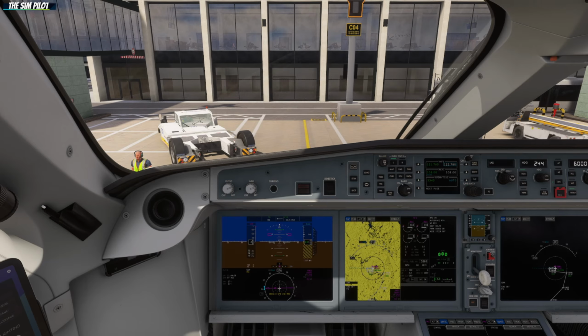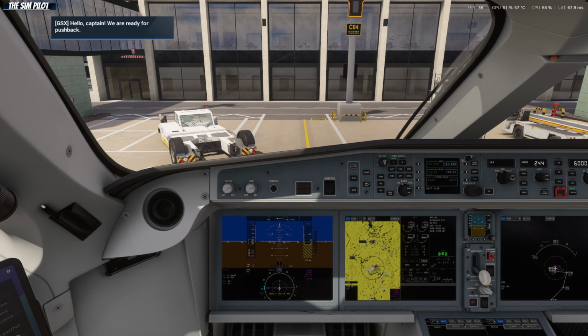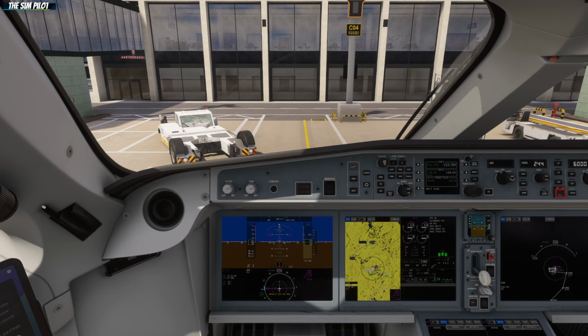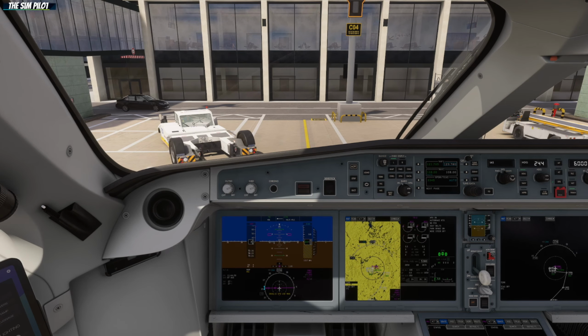Croatia 4409, Berlin ground. Let's acknowledge the instruction. Pushback and engine start approved. Face east. Croatia 4409.